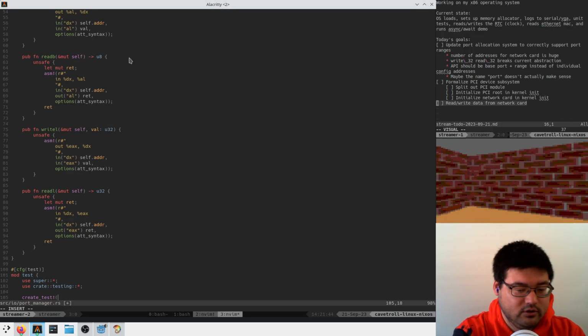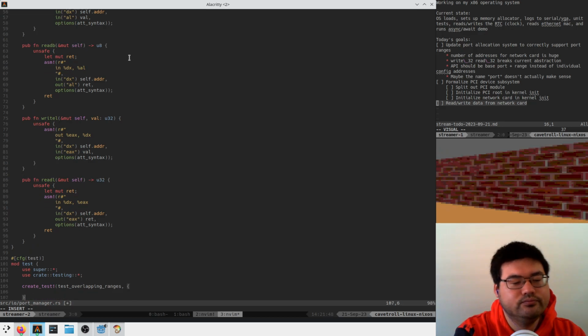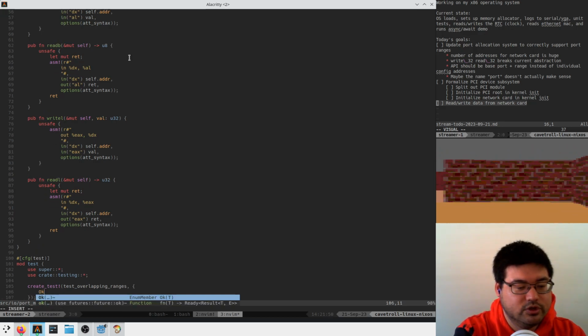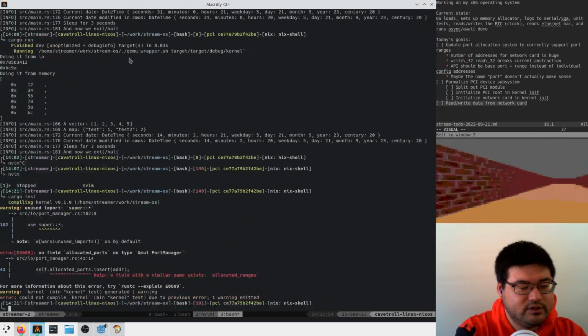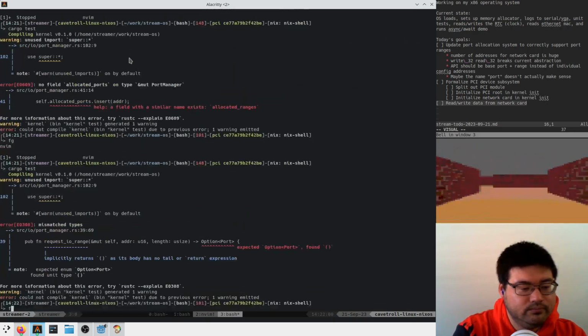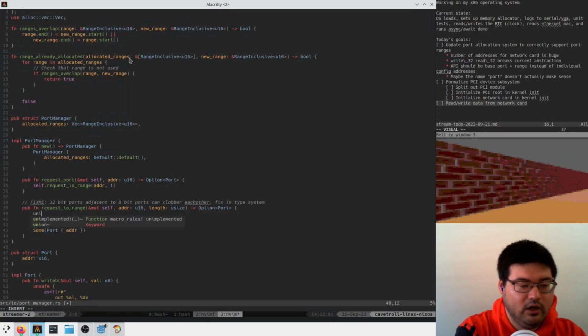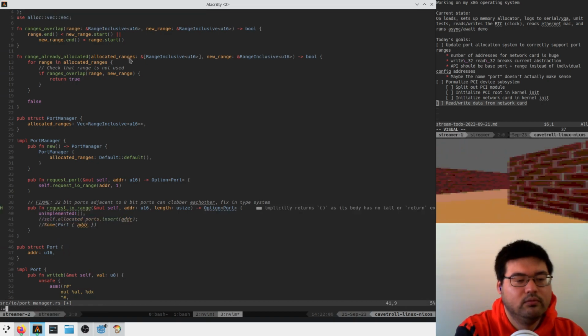test overlapping ranges. It should return okay initially. Let's see if we can compile. We actually can't compile right now, so we'll just stub this out. And we'll just write unimplemented.